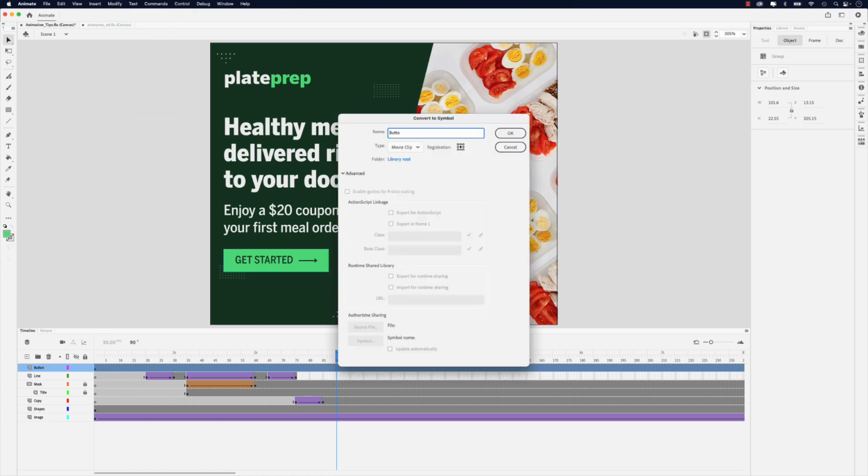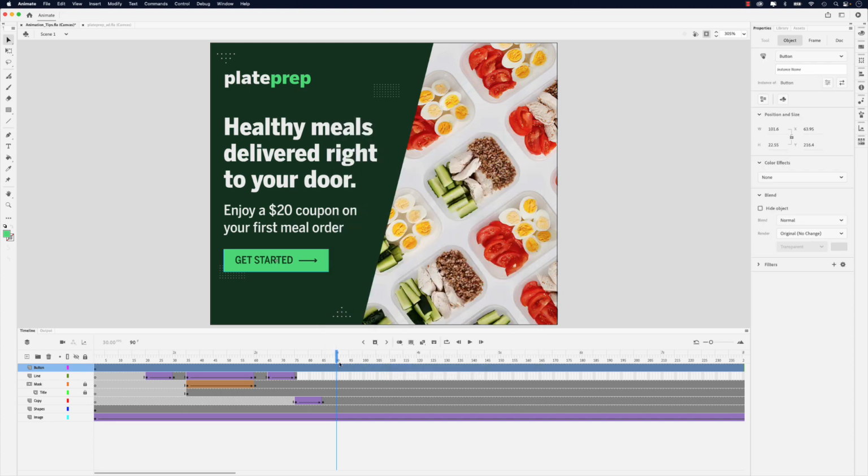Now I'm going to call this button, and the type dropdown, we do want to choose button because I'm going to show you how to add a web link to this button as a last step. So make sure that you've chosen button here, and then the name is button or whatever you like for the name, but make sure that the type is also button. So go ahead and click OK. Now at the 3-second frame mark, I'm going to add a keyframe there, F6.